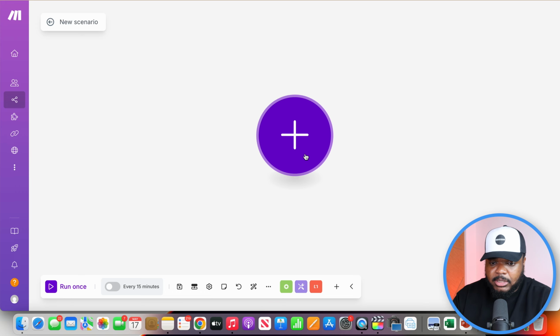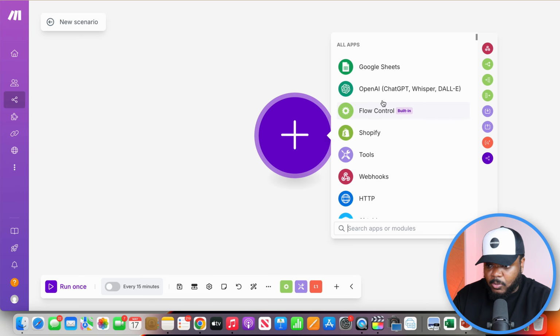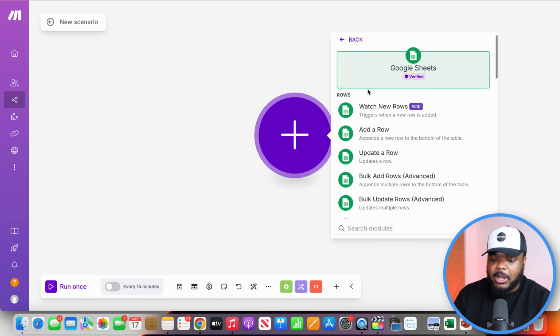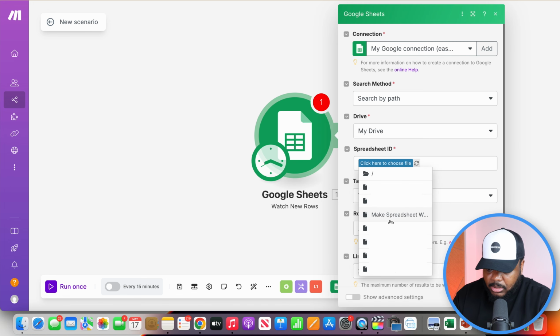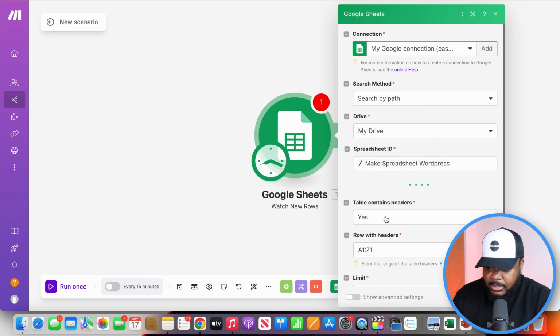So what I'm going to do is just click on this plus icon, and the one that I'm going to select as the first module is Google Sheets. Basically, I'm using a Google Sheet where I'm going to post the article title, target keyword, and the main product that I'm going to be promoting within that article. So I'm just going to tell it to watch new rows. I'm going to select the right spreadsheet, which is this one over here, Make Spreadsheet.